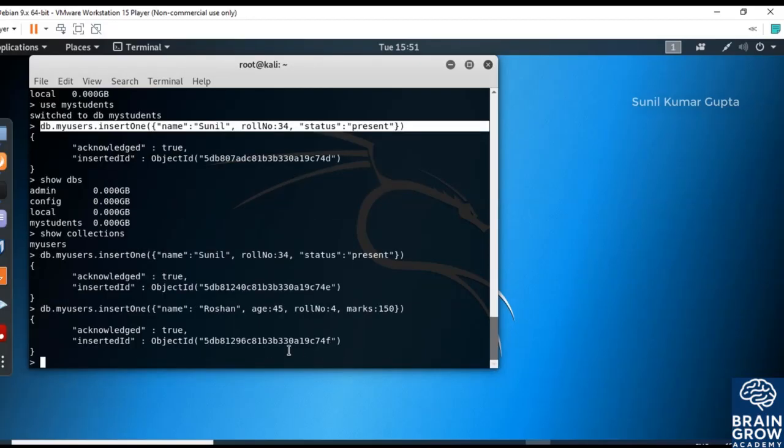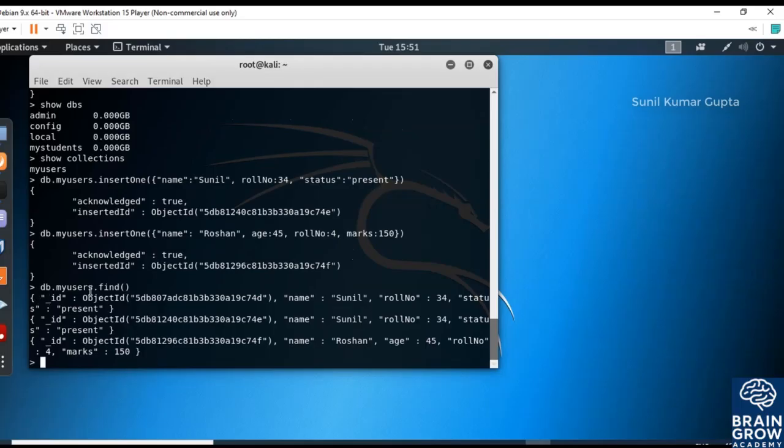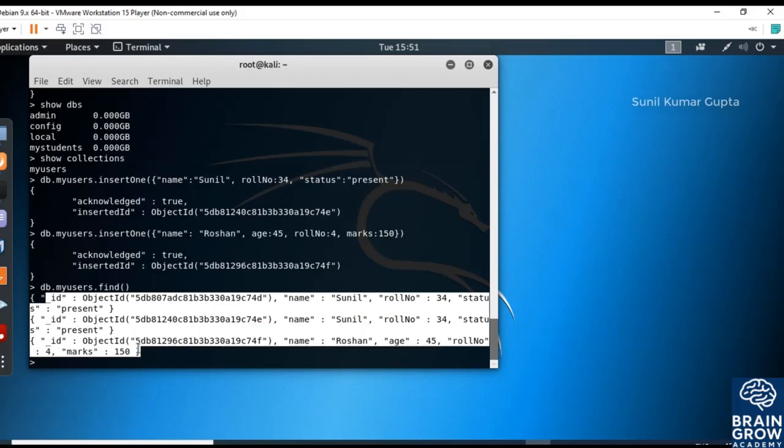Now we have inserted, how will we read it? To read a thing, we have db.myusers.find. Okay, so we have seen create, by creating a document and inserting it inside the collection. Now we are seeing the read operation. So to read a document or a collection, what we need to do is db.myusers.find and hit enter. See here, now it is showing all the documents that are inside this collection myusers.